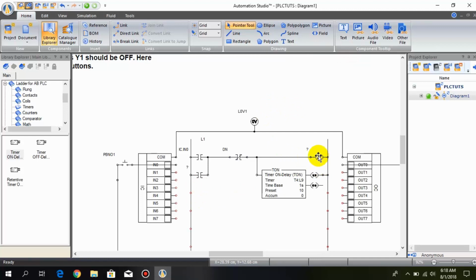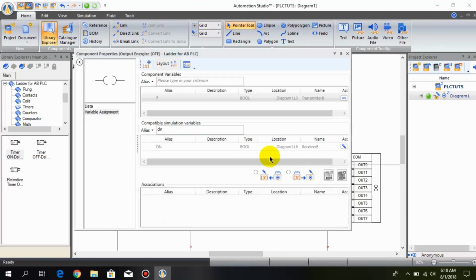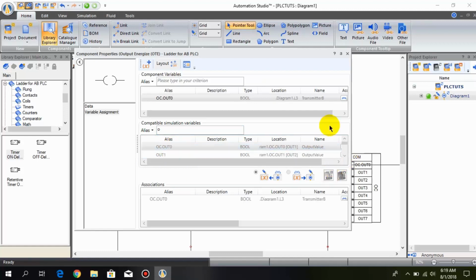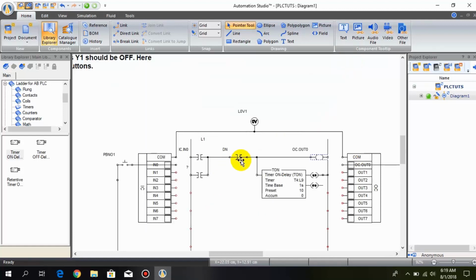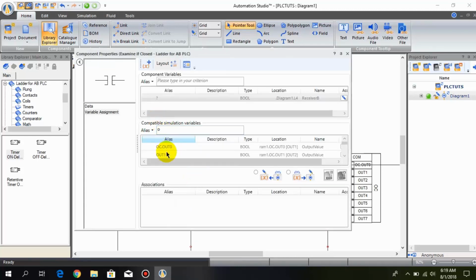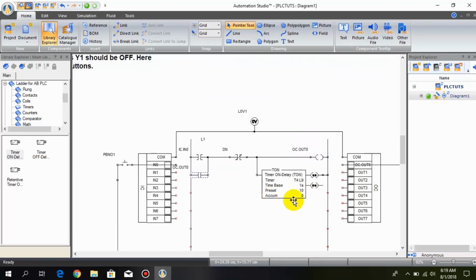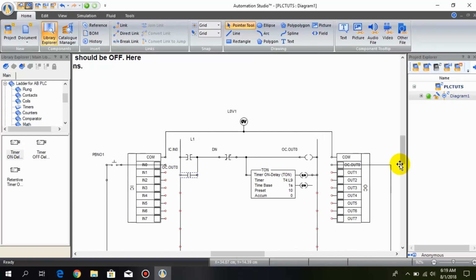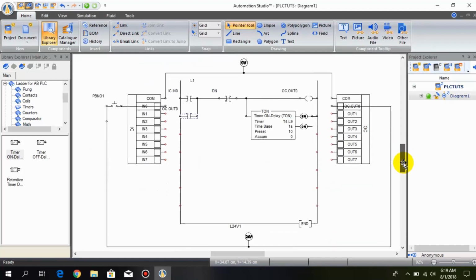We also have to latch the output, so first I associate it with output 0, and this contact with this output address. Okay, so we have made it, so let's simulate it.